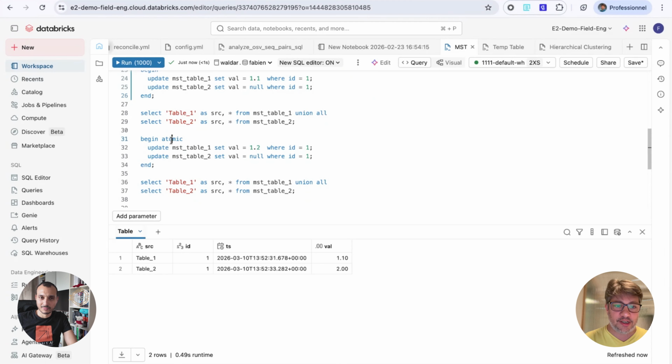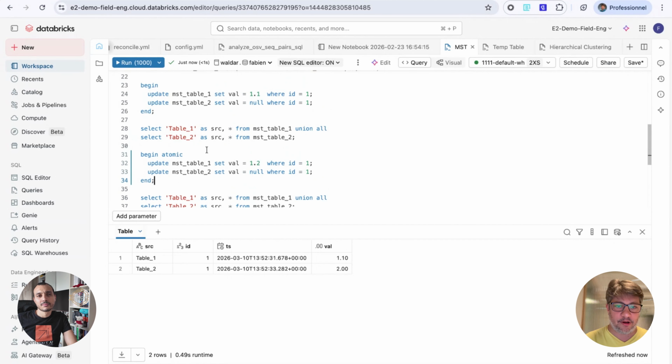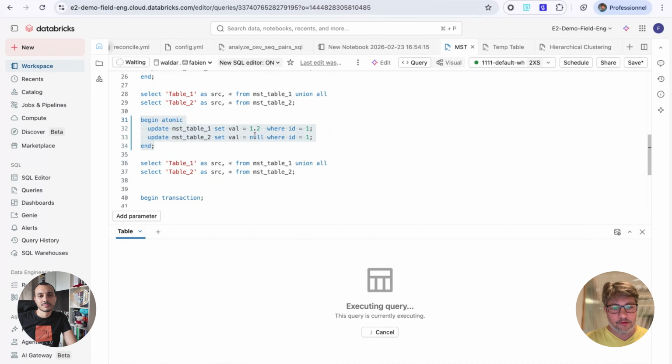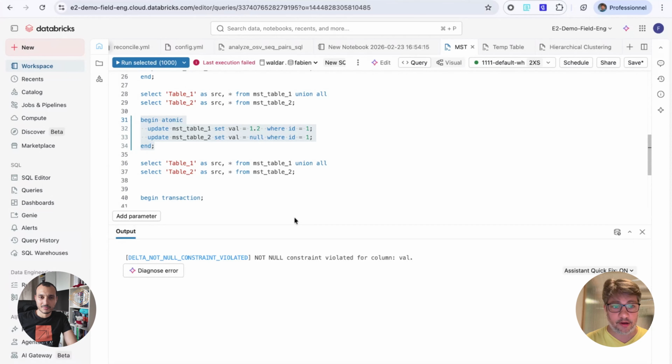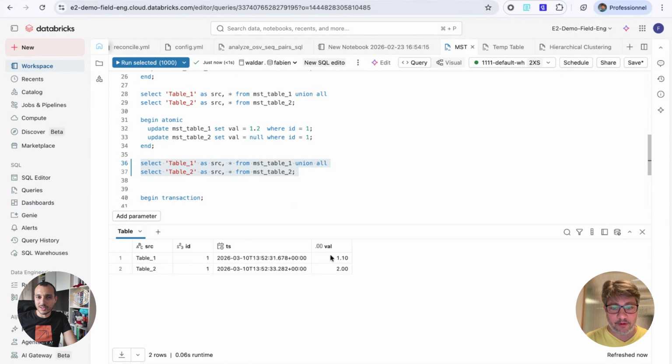We have this new keyword that you tie just to the begin here. So when you do a begin atomic, I will run again the same command. I've just put 1.2 here for table one. I'm still expecting the error. So here it is. But when I look into the data, this time we had no change, not for table one, not for table two. Both statements are either committed or rolled back. So this is very good.